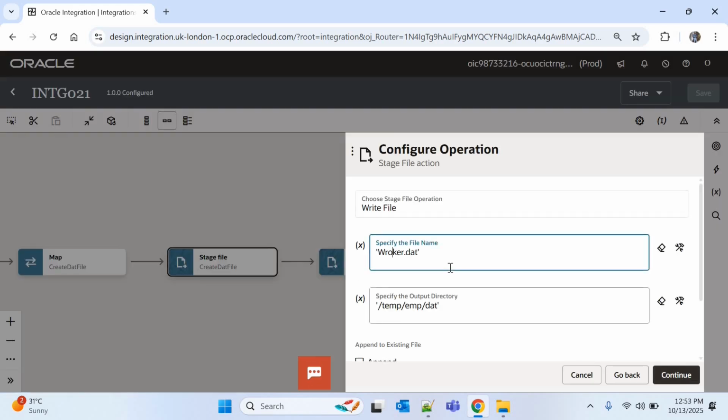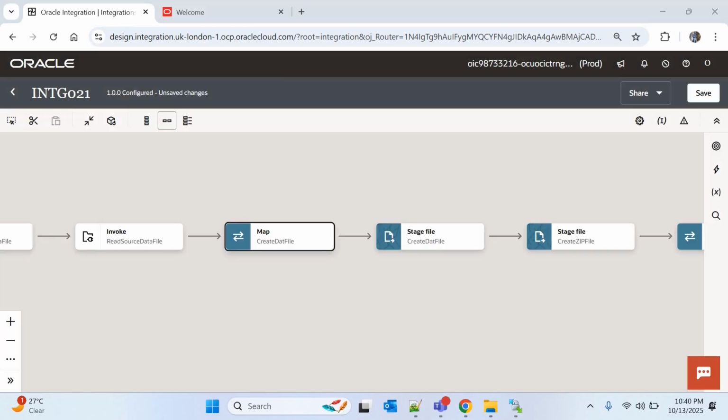Continue. Here I will correct the file name. So it should be worker.dat. I want to make one more change, and for that I will edit the map of create dat file.